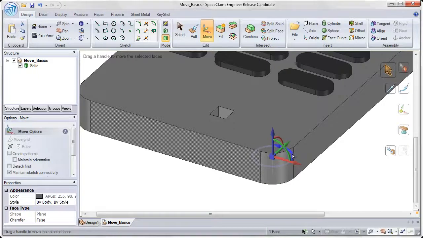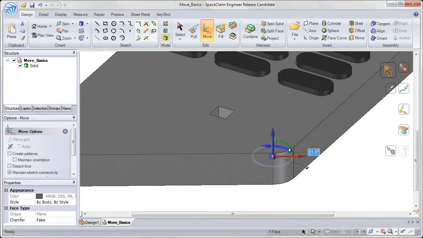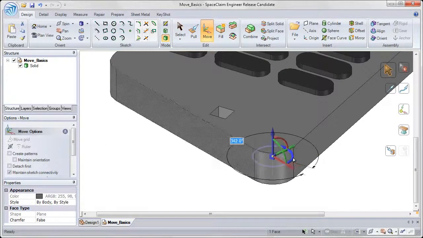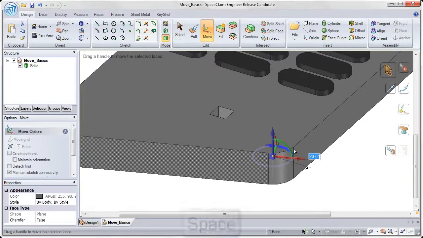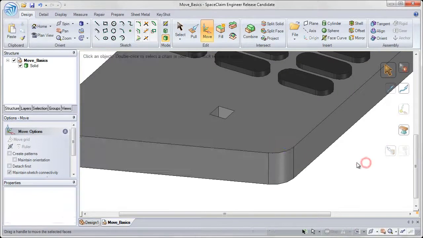And now when I rotate in the direction of that blue rotational vector, you notice that it rotates along that pivot anchor. And I can type in 20 degrees for my rotational angle. Click in white space to clear.